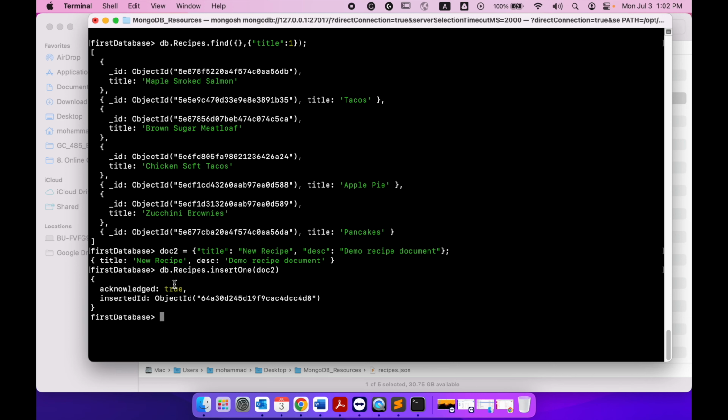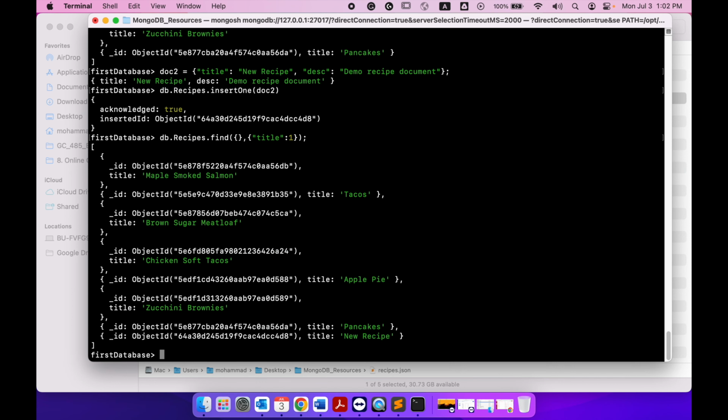When you do that, we get acknowledged true. Now we are ready to check whether we added a new document. So if I were to run the previous command, this one, I should be able to see this new recipe listed. So let's try this. You can use the up arrow to see this. So we want to see the titles, enter. And indeed, we have the new recipe listed here.